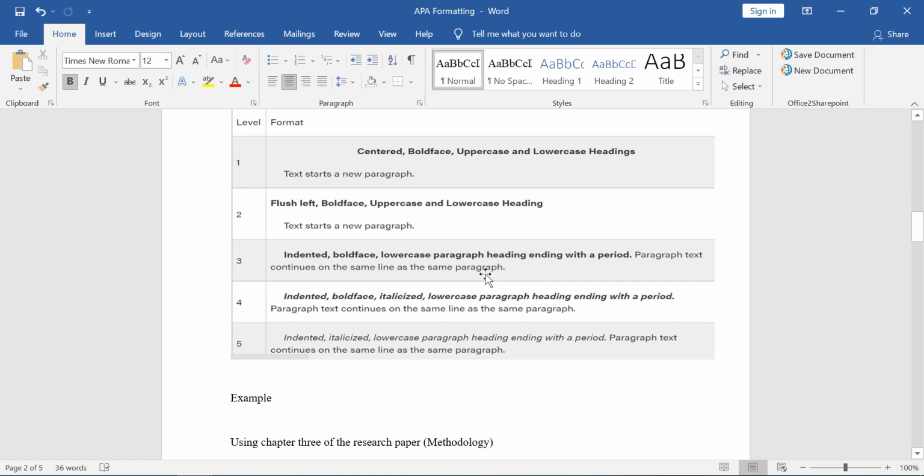So in that case, if you are in the third level, then you are not supposed to start your writing by just putting a subheading, or in terms of being bold and having both uppercase. In the third level, there is no uppercase.